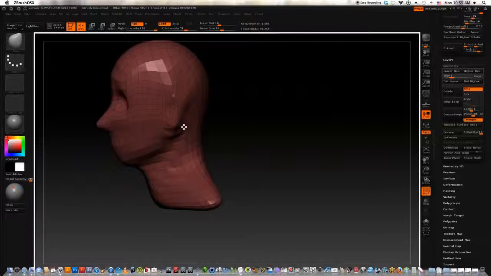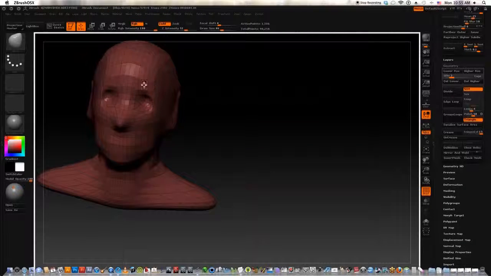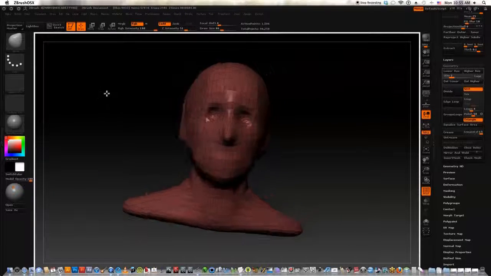And again, you can turn polyframe on now and then if you want and see how to get some of these edge loops lined up where you want them. We'll go over more of that as we start sculpting our bust. But you do want to make sure that your eye loops are where they belong and that your nose loop is where it belongs.